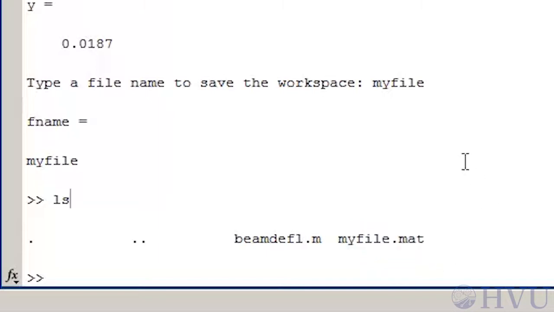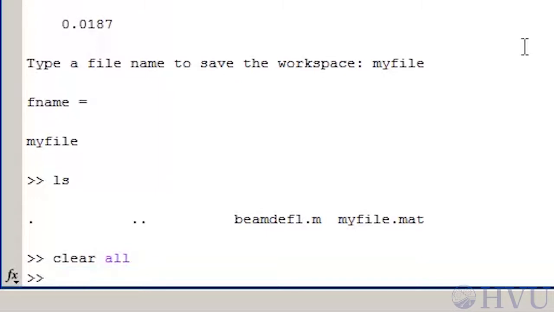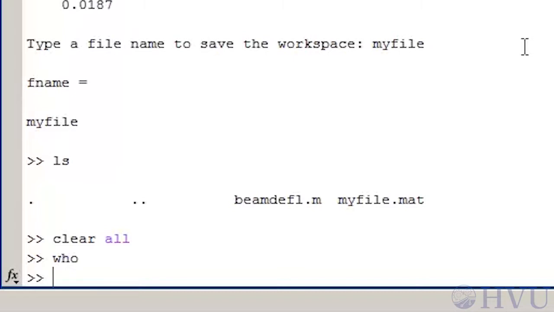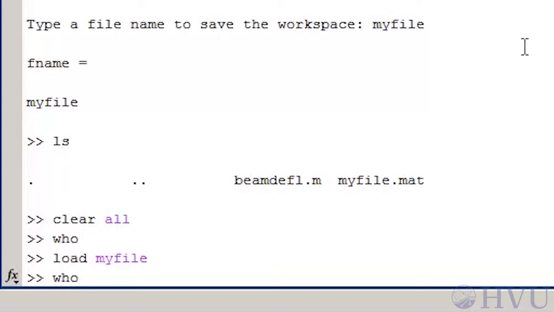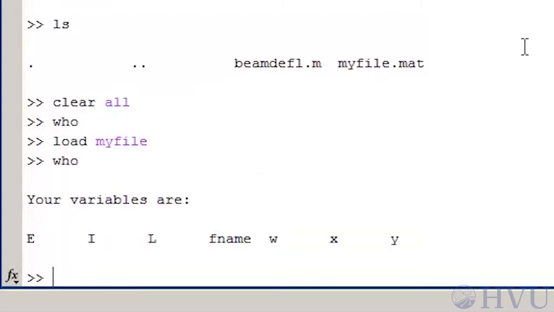I can check the contents of the file by clearing the variables from the workspace. Then I'll check the contents of the workspace with the who command. All my variables are gone. Now I'll load the file with the load command by typing load space my file. I can check that my variables got loaded by typing who, and there they are.